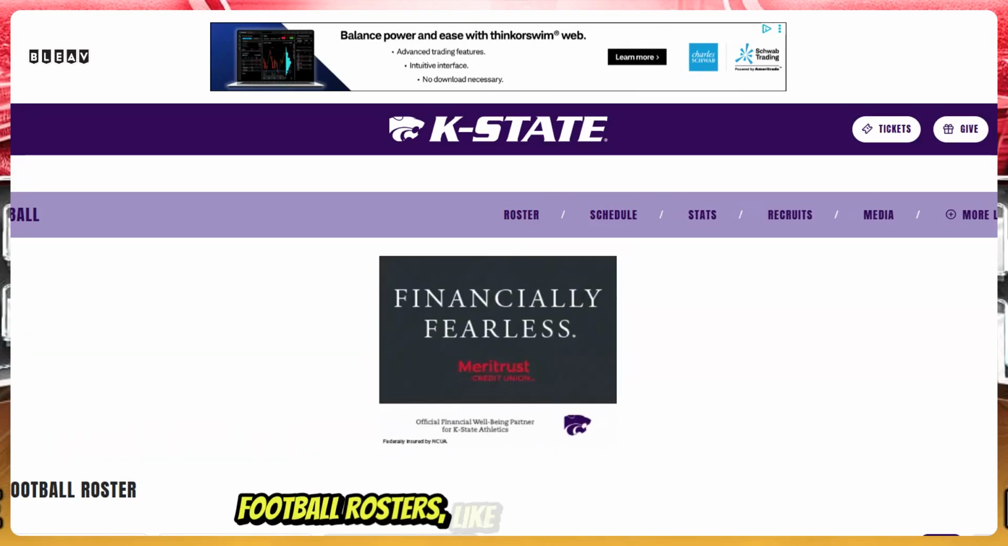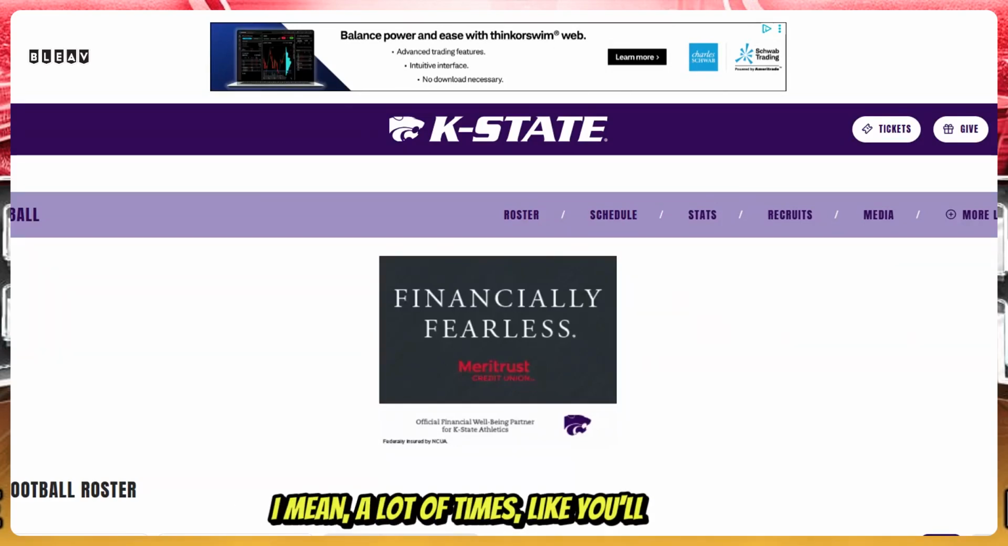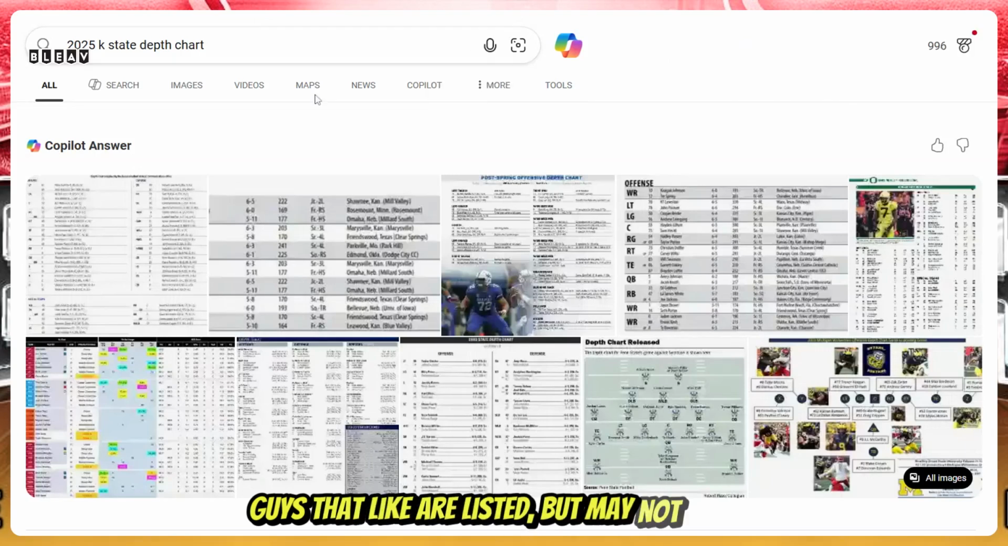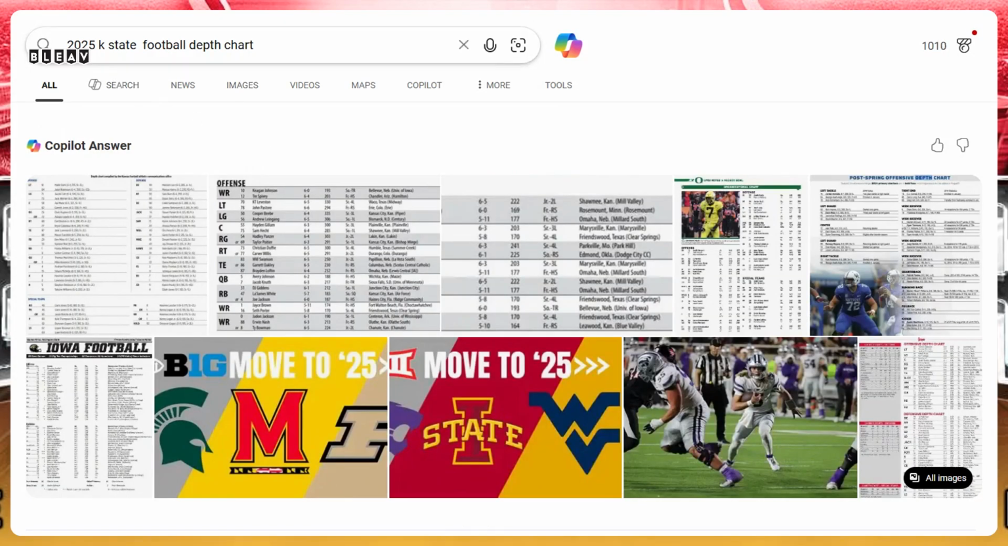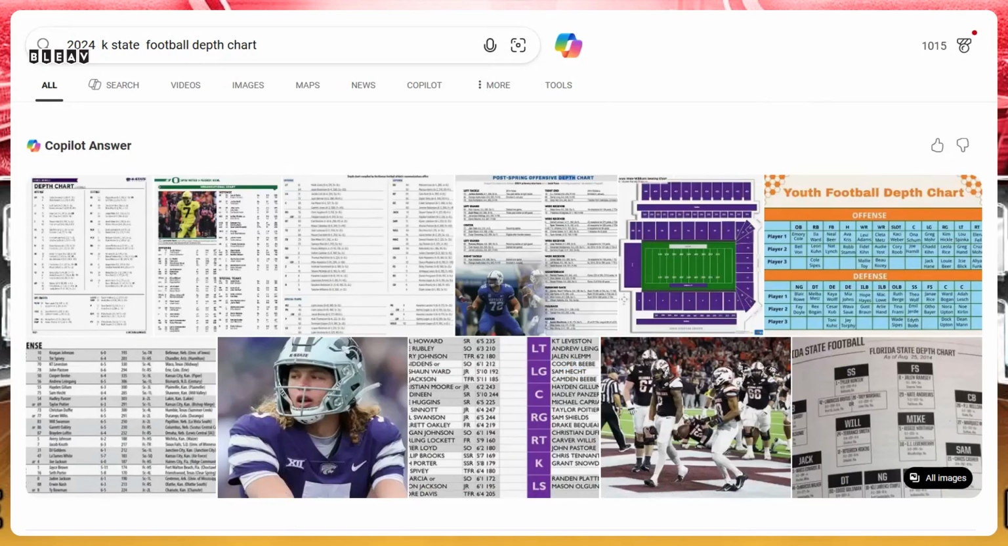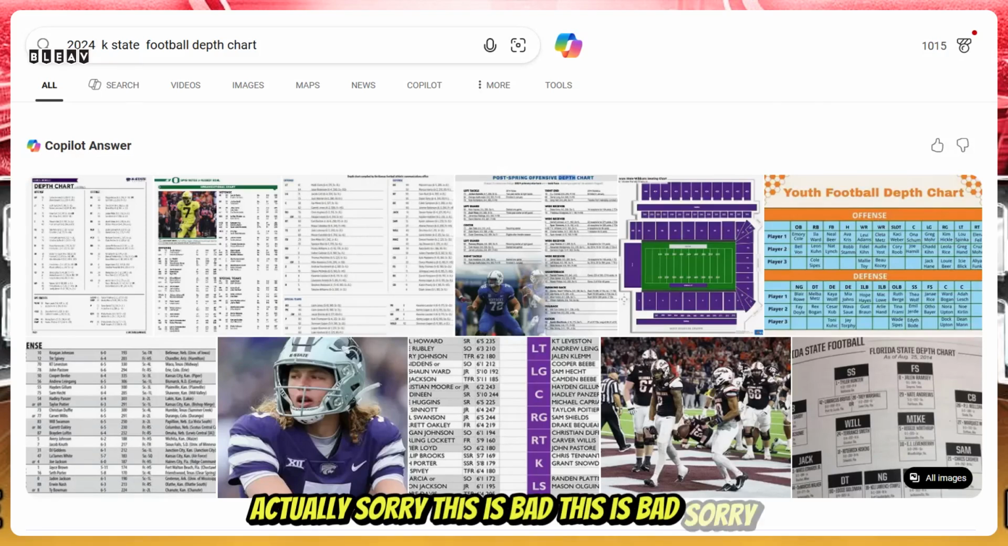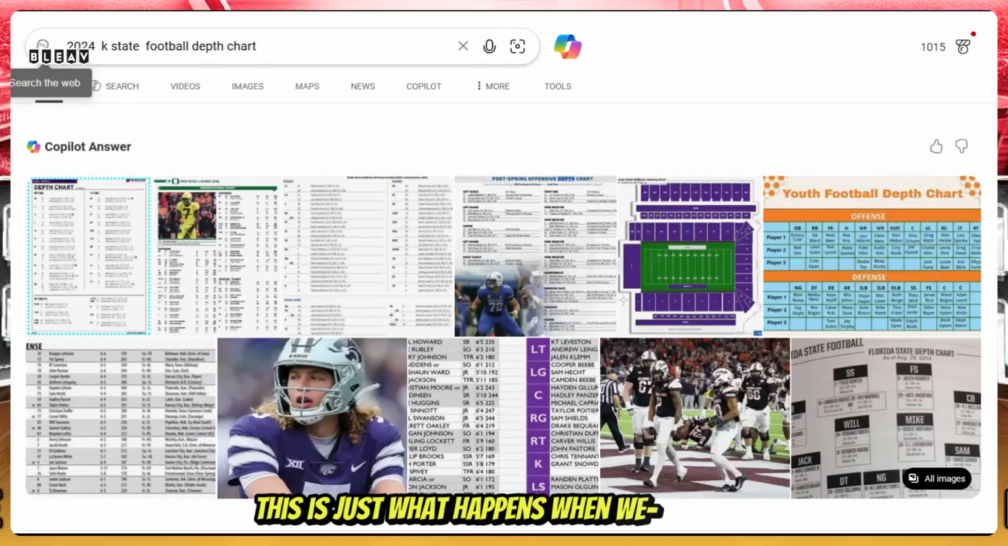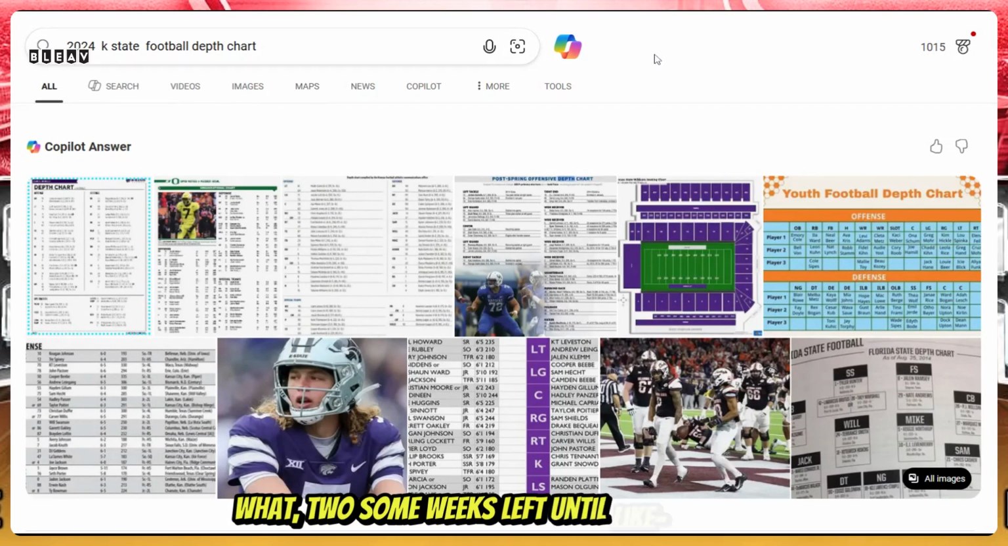Because with these football rosters, you see football teams having up to 100+ people, and a lot of times you'll see guys that are listed but may not see as much playing time. And we'll just do 2024 since we're gonna base it off of that. Okay, so this was their depth chart from. Actually, sorry. Sorry about that, guys.